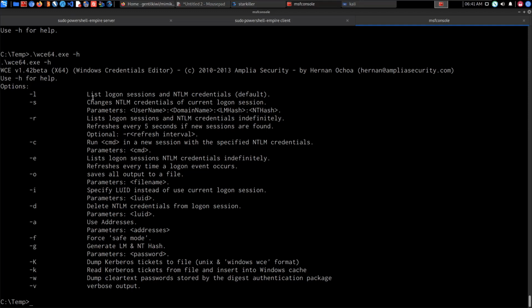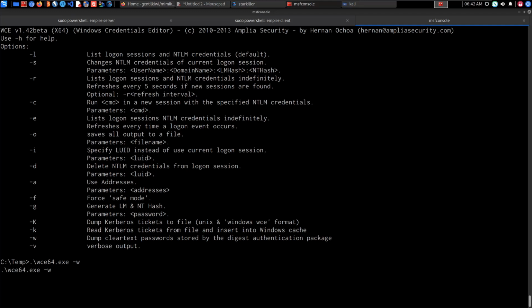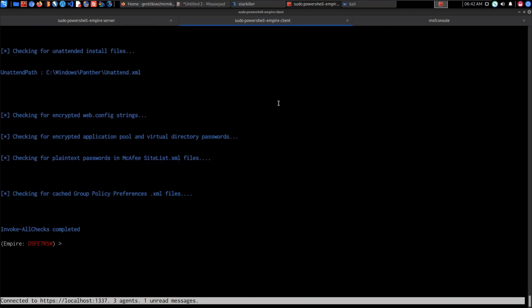So we can list logon sessions and NTLM credentials. We can also list logon sessions and NTLM credentials indefinitely, as well as dump clear text passwords stored by the digest authentication package. So let's try that, right? Because that always has a good chance of success. Let's see whether that's going to give us anything. Right, so it looks like that particular command doesn't bring us anything. And on this target, we're not having much luck in regards to clear text credentials, which is fine, I guess.